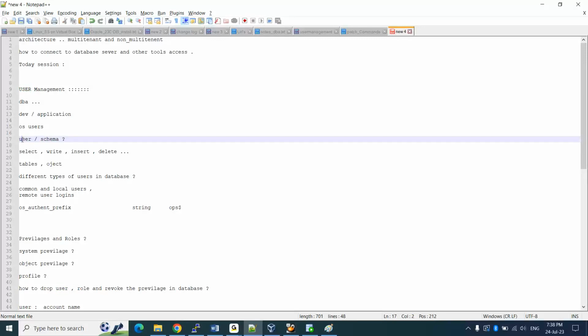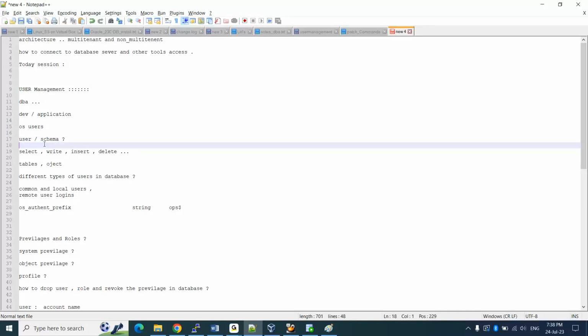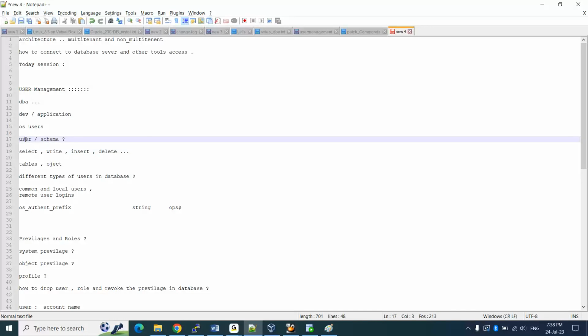User and schema are two different terminologies, but internally or logically both do the same kind of actions. Without a schema there is no use for a user. Without a user we cannot define the privileges, since we don't know to whom we would assign them. We will discuss what a privilege is.